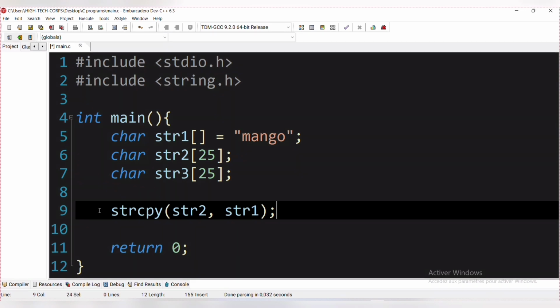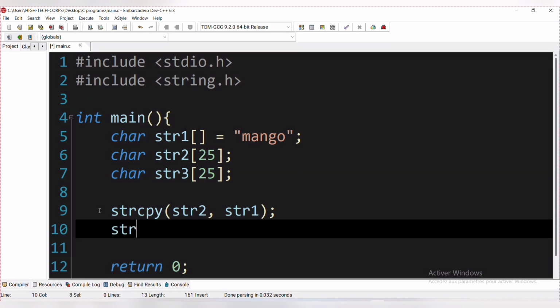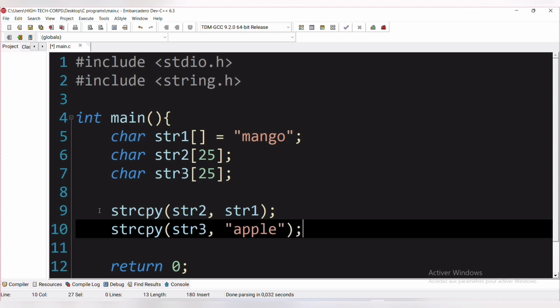Let's now give a value to string 3 also. I will write strcpy, and then I want to store a value in string 3, so I'm going to write string 3, comma. Now I am going to assign a custom string to string 3, that is a string that is not yet used somewhere else in the program. So to do this, I will write double quotes. Within the double quotes now, I will write anything I want to write as string 3's value. So I have set string 3 to apple. Now let me print the values of string 1, 2, and 3.